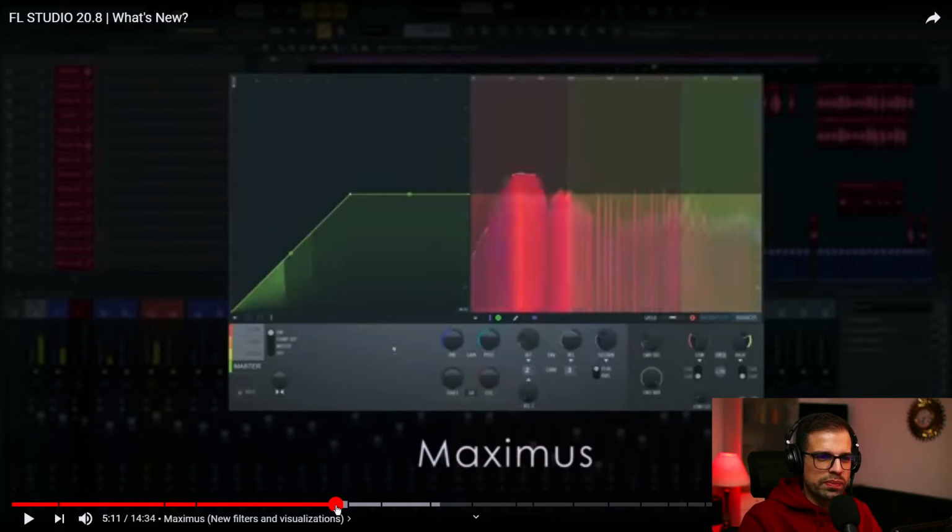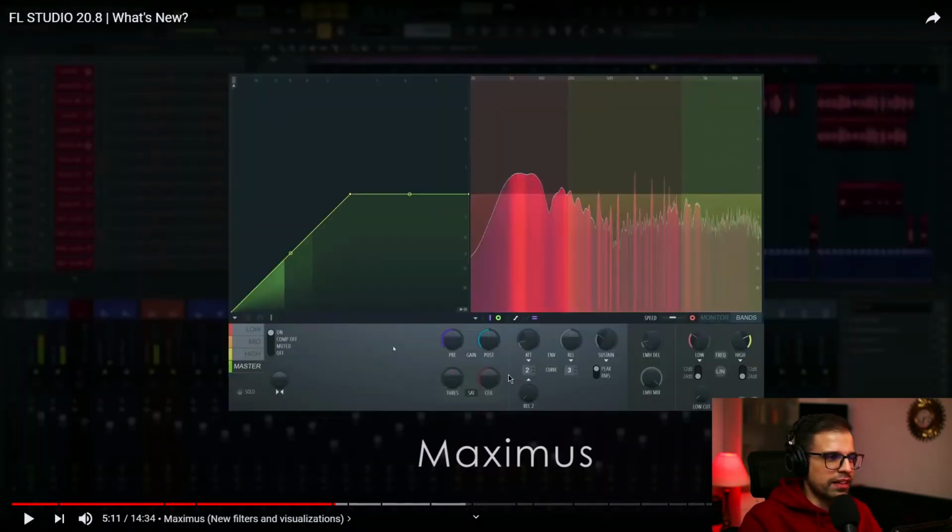Again, I don't use this plugin too much, and I think they also have the same functionality here. Let me try to put this with the maximum quality. Yeah, that's way better. Sorry about that. But here you can see that we also have the histogram and the heat map. But I don't use Maximus too much. I have a bunch of plugins that I prefer to use.